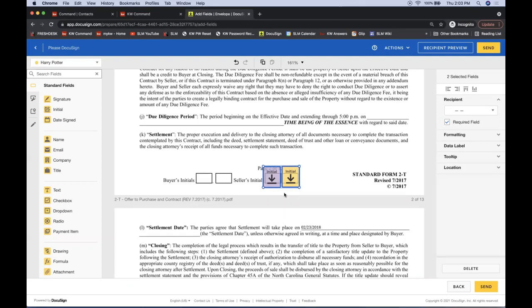Then on my keyboard, I can select Command C or Control C. Sorry, Control C is for PC users. Command C will be for Mac users. All right, Control C as in cat, or C as in copy, rather. All right, so I'm copying those.